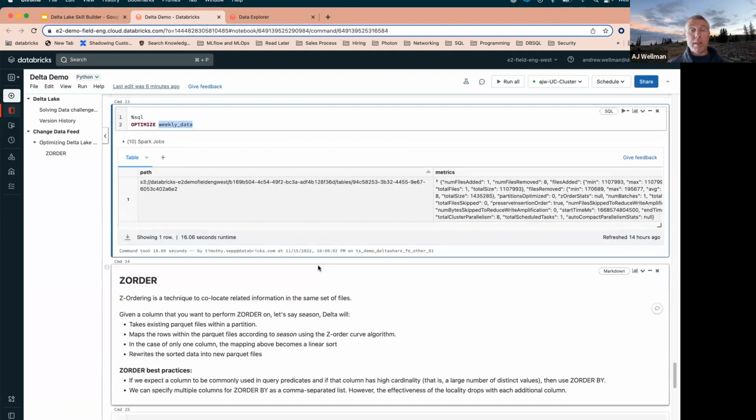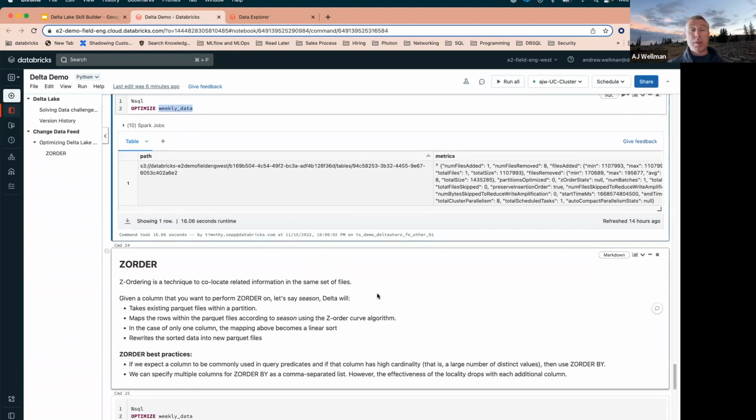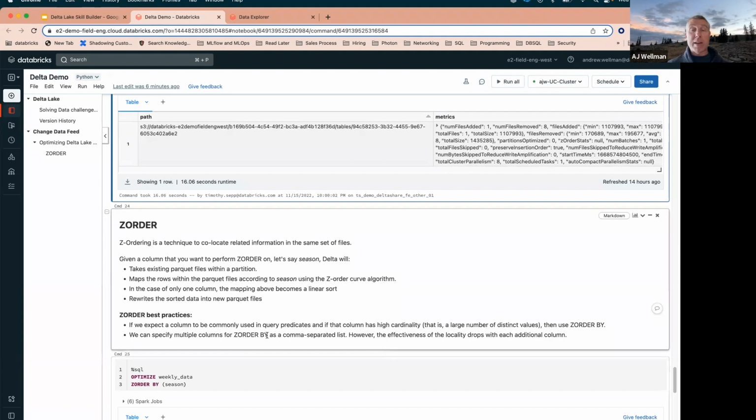So Z ordering is a technique used to put data that's alike together in files that are located together in close proximity. So it's sort of a way of partitioning data, if you will, and bringing data closely together that's commonly going to be queried together. You can see down here, there's a couple of best practices. One is data that has high cardinality, so that it has a large number of distinct values. Then you want to use the Z order by.